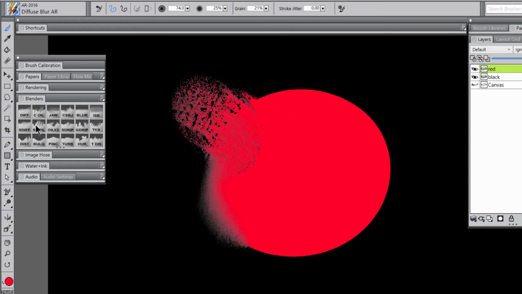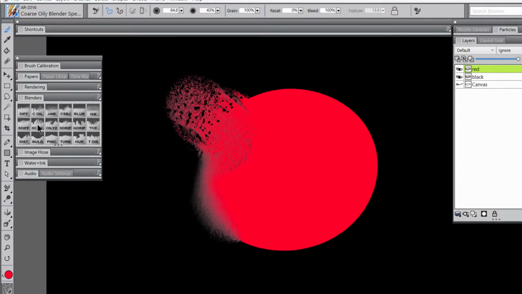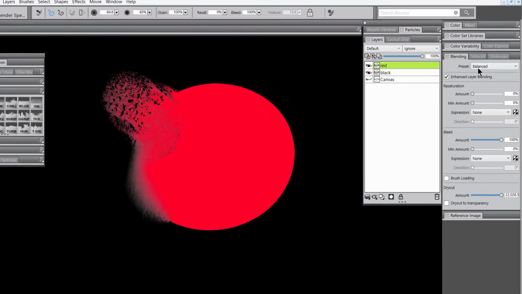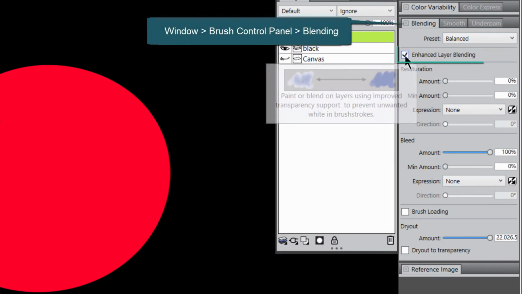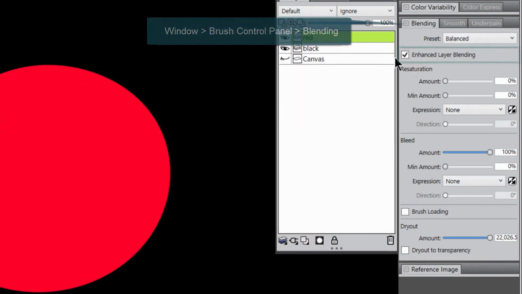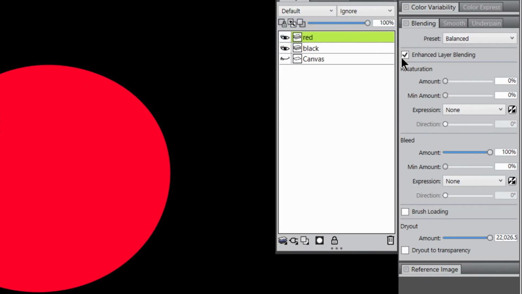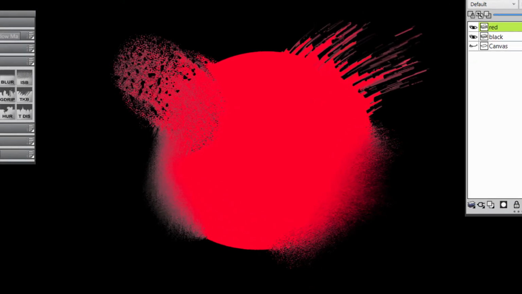But if I switch to one of these newer brushes that uses the newer version of blending, which we can take a look at here, there's a new blending palette which has replaced the Well palette. You can choose Enhanced Layer Blending. And you can use this on any of your pre-existing blenders to make it work more properly. So if I use this updated coarse oily blender, you can see that I can blend and I don't get the white. If I use this speckle diffuse blur, I can blend the edges here and I don't get the same white pixel effect that I get when I use the regular diffuse blur.